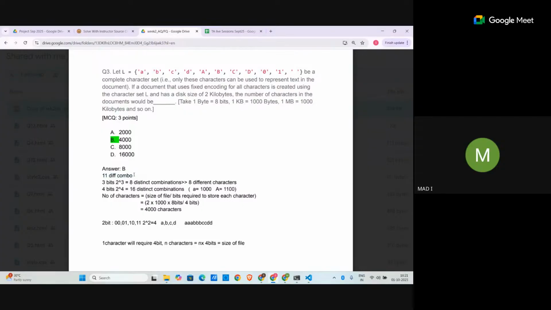Okay, so let's try out. Suppose if we take 3 bits, so 2 to the power 3 is equal to 8. So it will give us 8 distinct combinations. So is it sufficient? No, because we want 11 different combinations. We have 11 different characters. So now let us take 4 bits. Now 2 to the power 4 is equal to 16. That is 16 distinct combinations. Okay, so this is sufficient for us. That's why we will take 4.